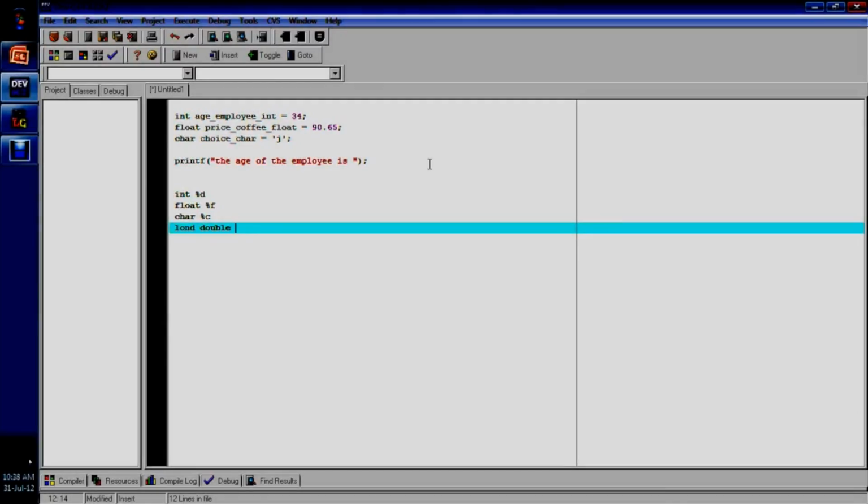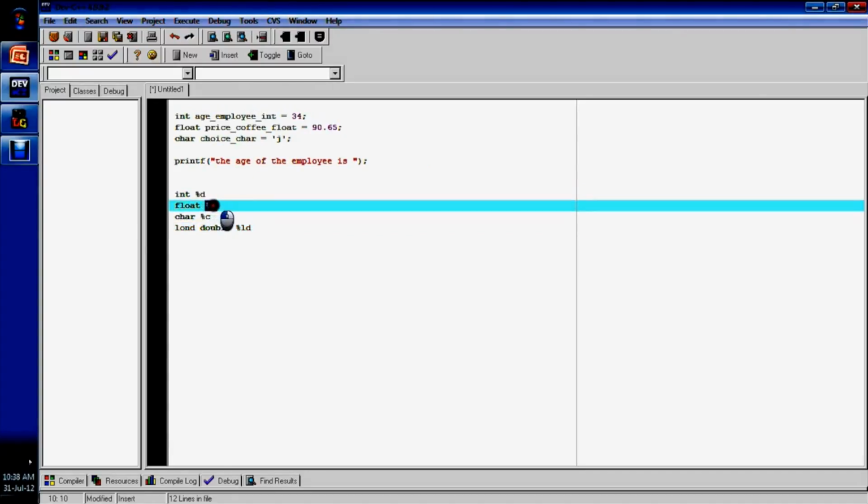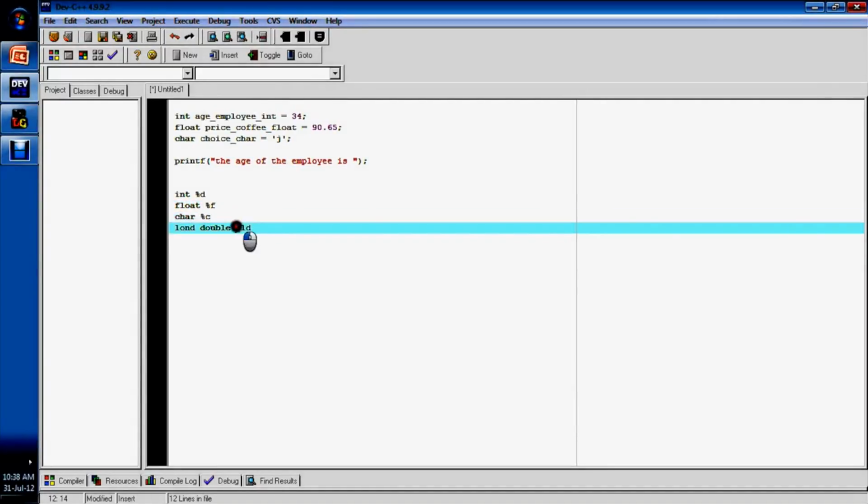For integer, the format specifier is %d. For float, %f. For character, %c. For long double, %ld. These are the format specifiers: %d, %f, %c, %ld.